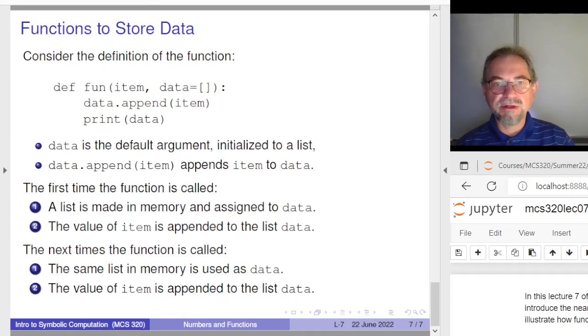So you see what the function does. It appends every item to the data. So the data is what is stored in this function. What happens the second time and every other next time this function is called, the list is already existing, so the same address is used, the same list in memory is used as the one that was used for the first time. And then the value of the new item in the next call is appended to that list.